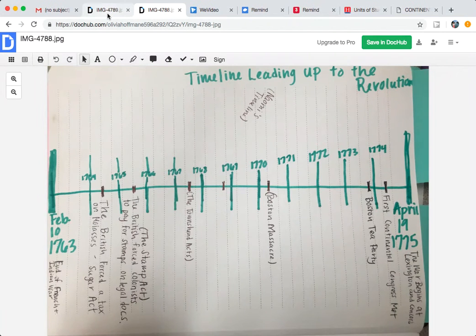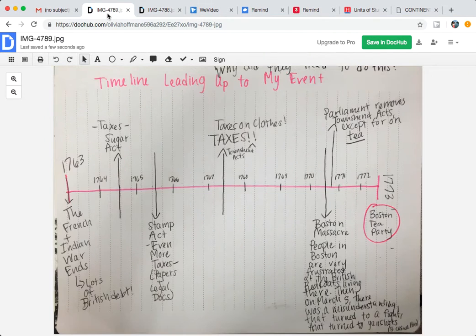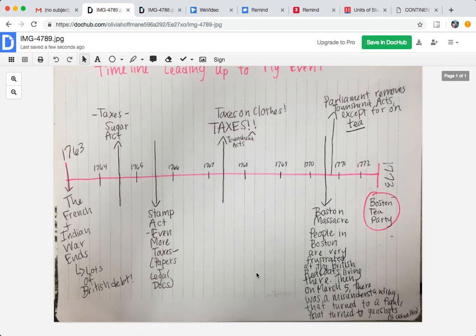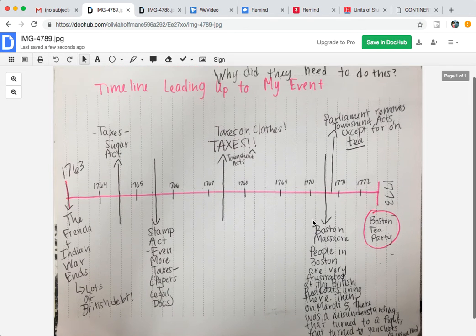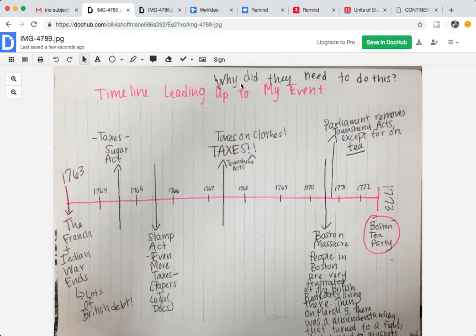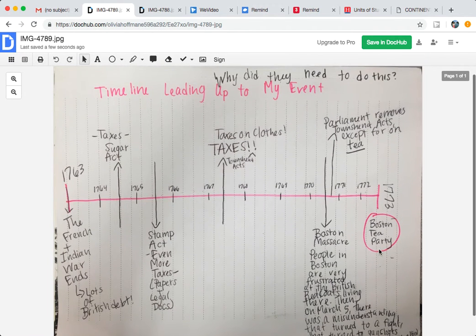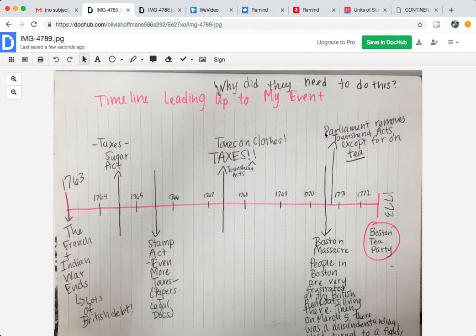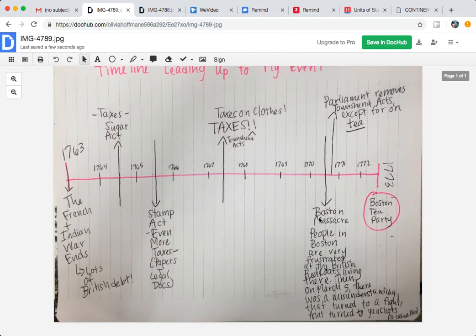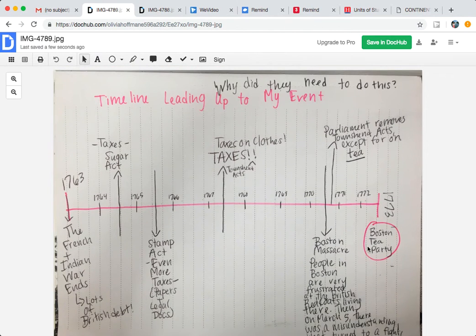So I tried to show them how I would do this for my event, the Boston Tea Party, and that's here in this document. If you take a look here, I've plotted some things. I first had to ask myself, why did they need to do the Boston Tea Party? And to answer that, I tried to answer it in my notes. Why did this event need to happen?